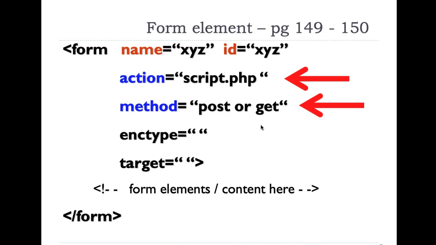In this case, script.php. The method, and this is very important, is post or get. Post will send the variables invisibly, meaning you don't see those variables at all. However, get will send the variables through the URL window. These are the two most important things about a form, giving it an action and giving it a method.